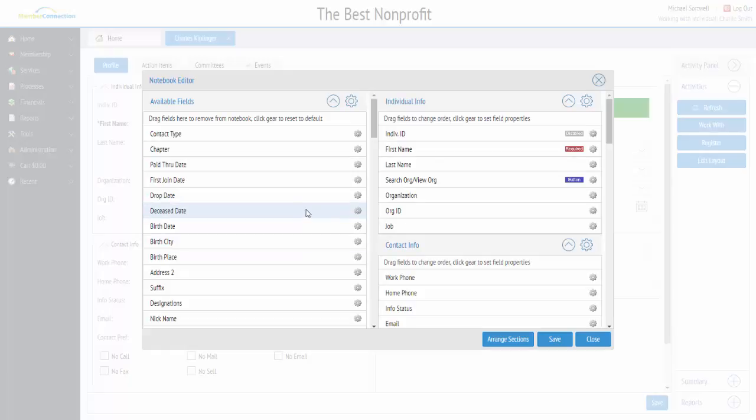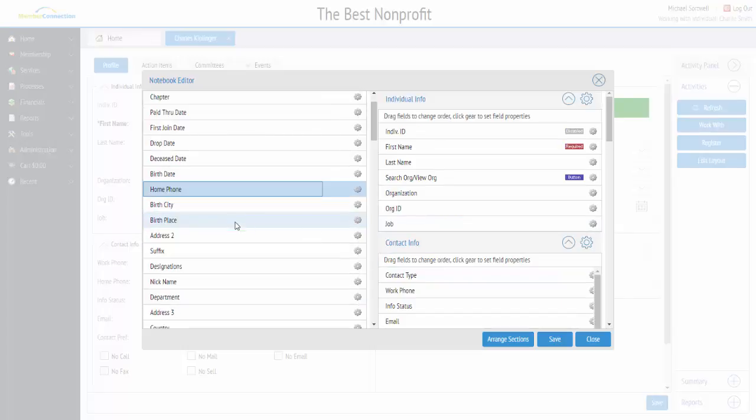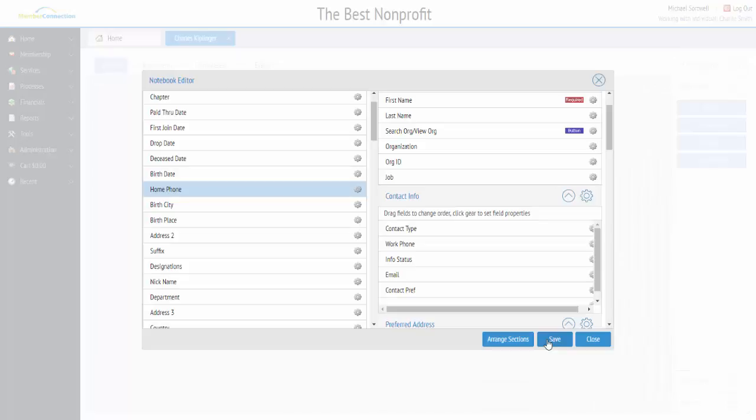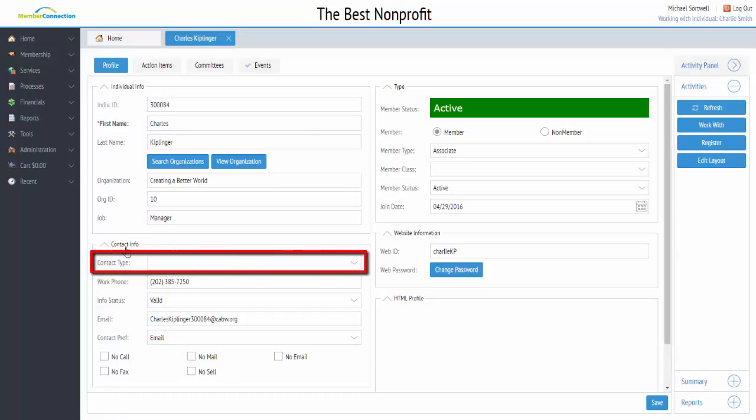We can start by dragging a field into the record that is currently not being displayed. Let's drag Contact Type into the top of the Contact Info section of this record. And let's remove Home Phone. Once we save these changes, the changes will be reflected in the record. Now you can see that Contact Type is available under the Contact Info section, but Home Phone is no longer displaying.